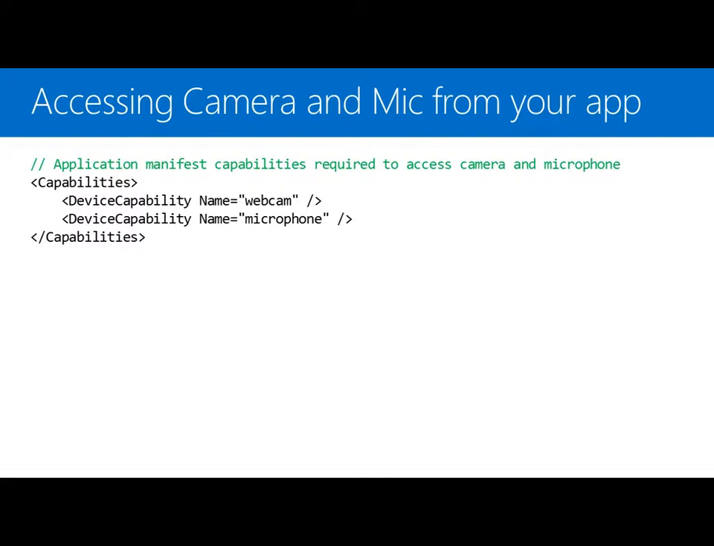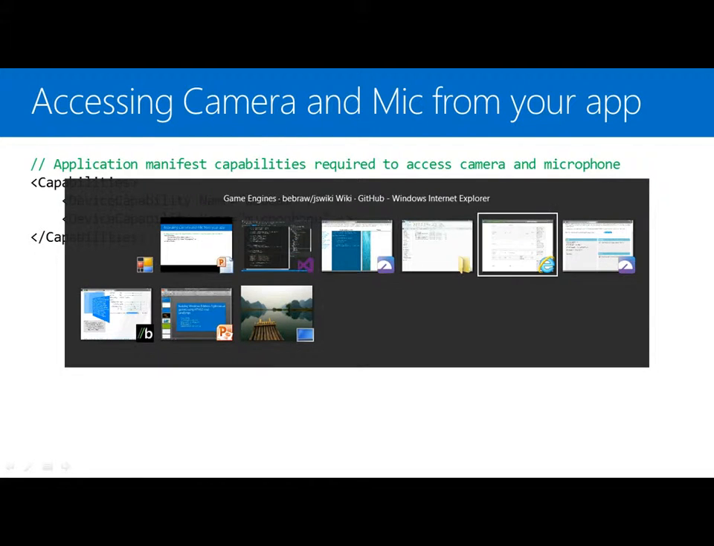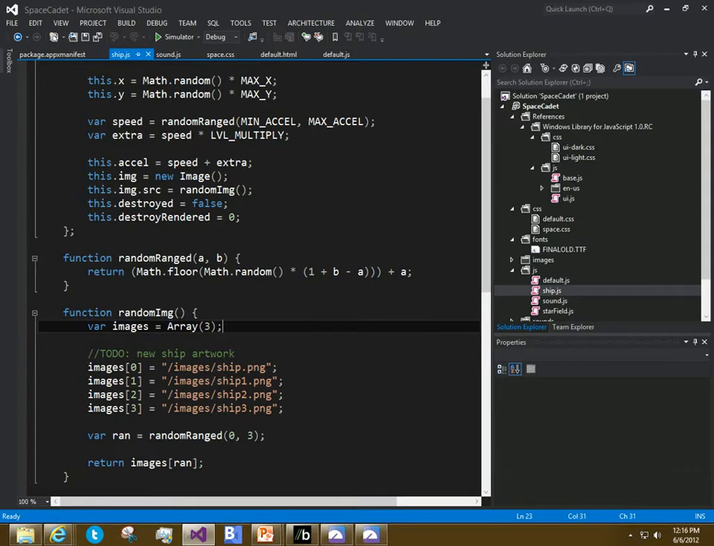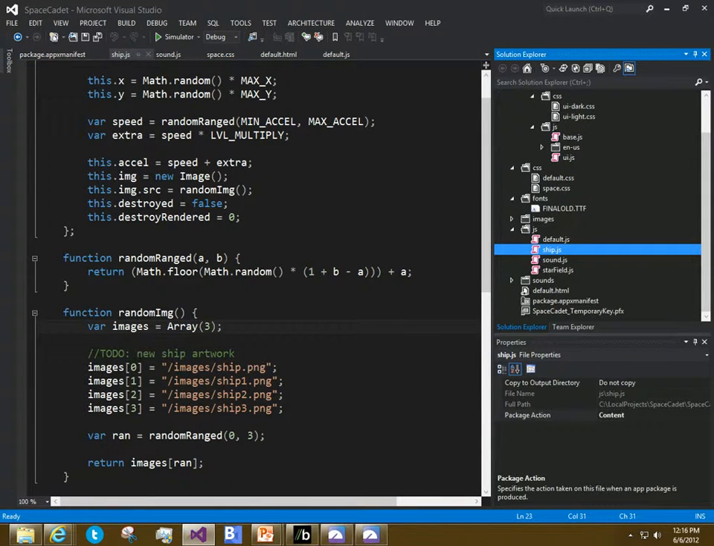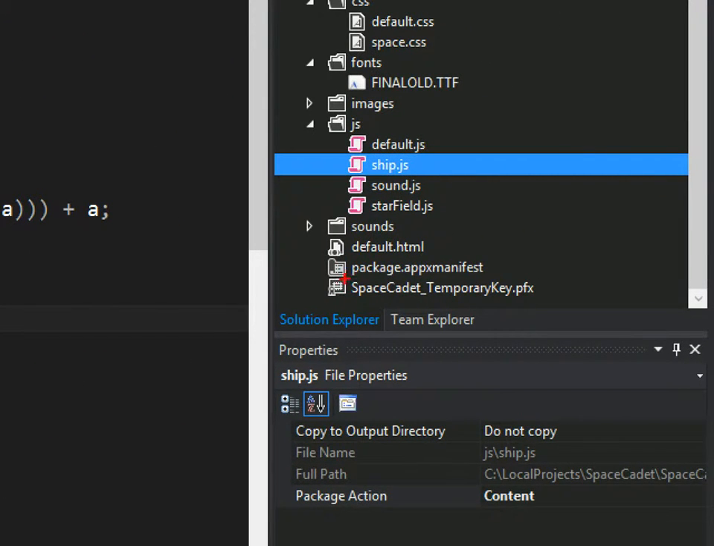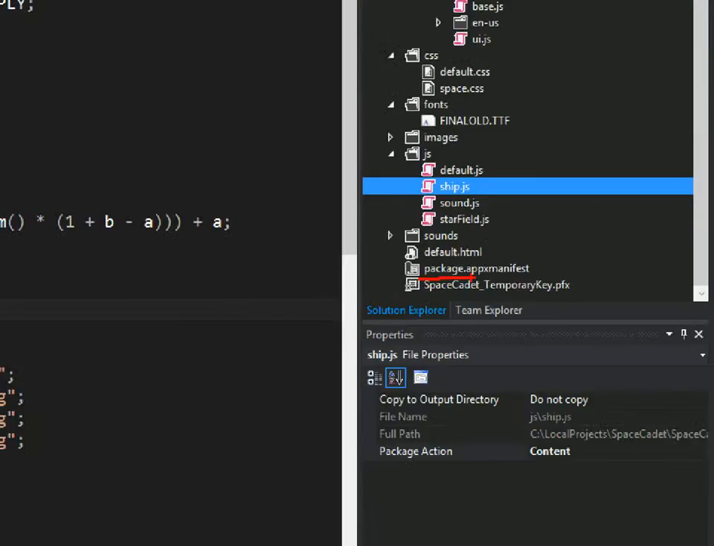Not only has it been certified by Microsoft, but it lists out what it wants access to. So no app will ever try and access your webcam without declaring it had intent for that on the web store. And the way we set that in our own app, so I'll show you inside of Space Cadet, is we've got a file here called our app manifest file. So you see package app manifest.